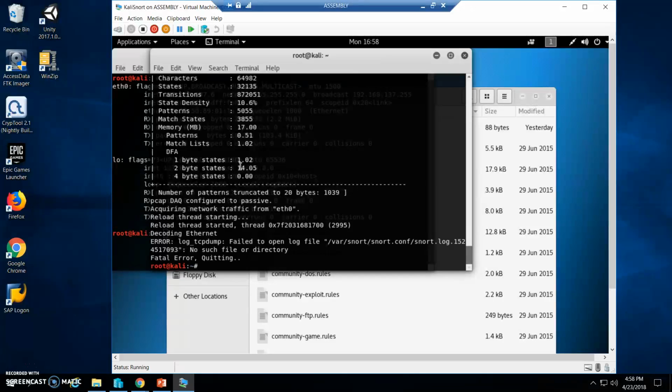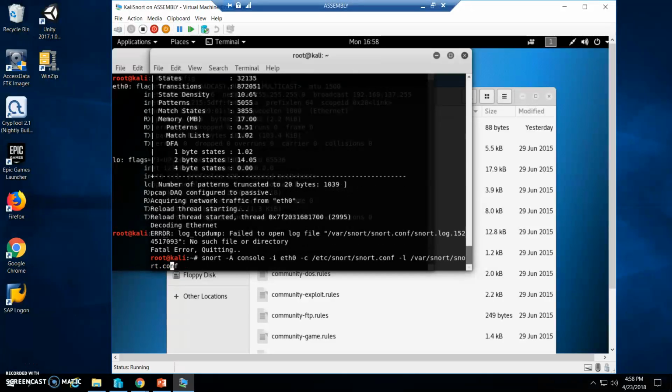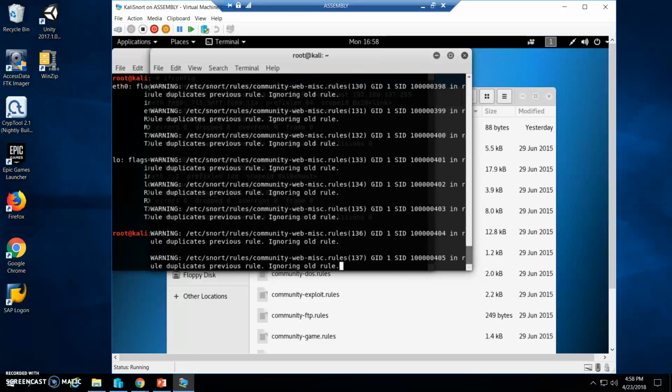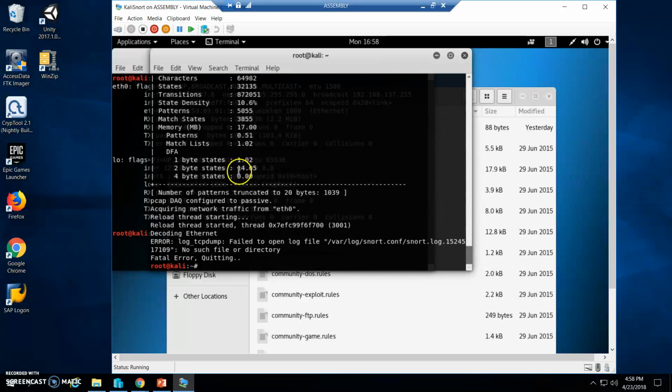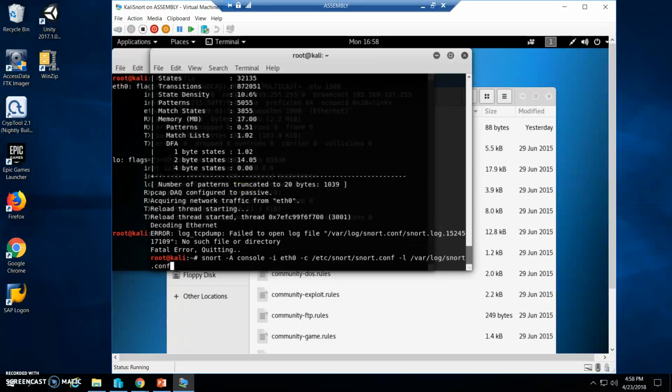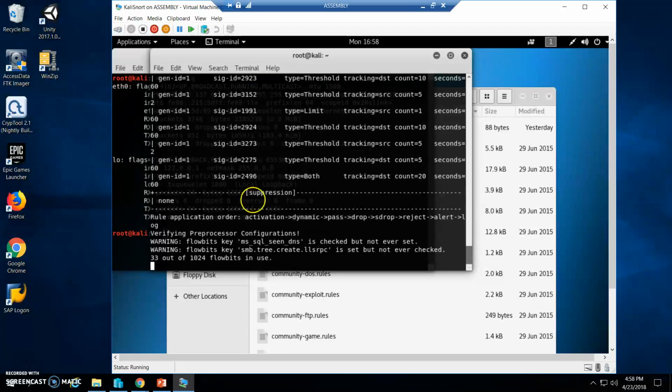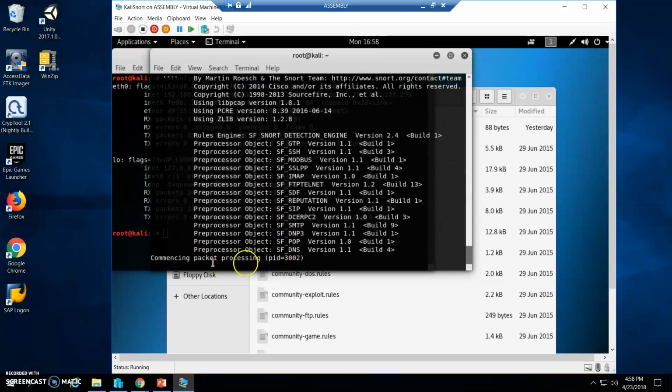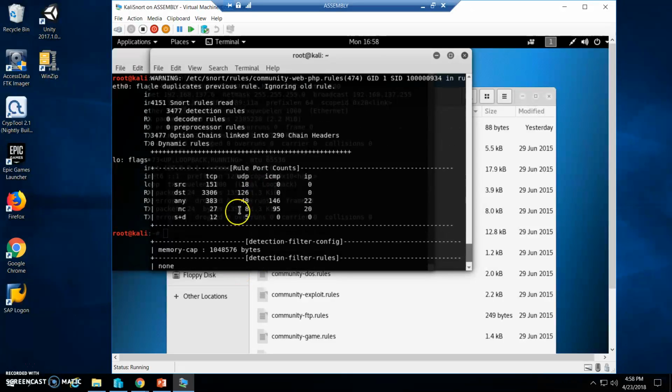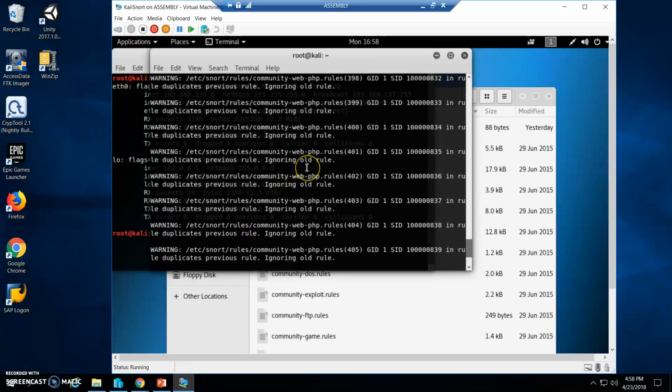Oh, I made a mistake, sorry. This is wrong. There we go. Now it's running right. Or I guess not. There we go. Sorry about that. Now it's running. So you can see it's processing our packets. It's checking all our ports. What's nice about Snort is that if you have any duplicate rules, which there are a lot of duplicates, it ignores that rule, which is very nice about Snort.